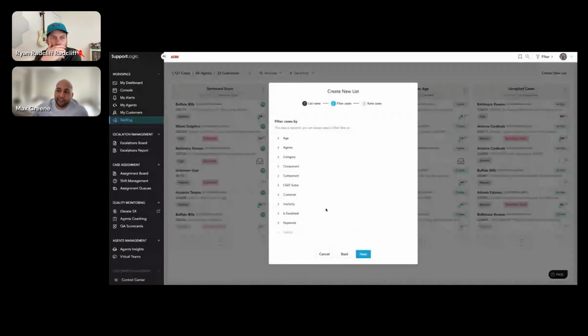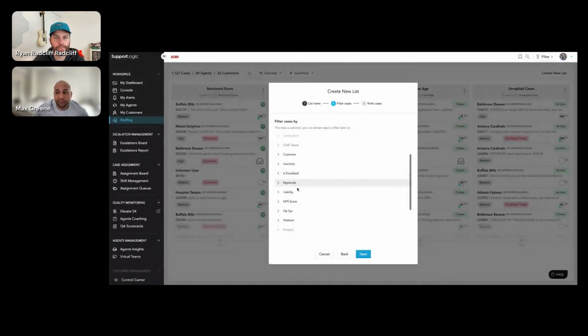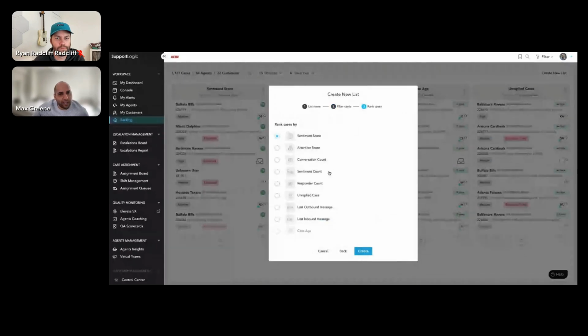I'll go ahead and hit next, and you'll see that I have the option to leverage all of the case metadata that I have for filtering this list, right? So any custom fields that are available to me, case age, inactivity, all of these things allow me to create a much more targeted view of the cases that I want to look at first. So if I go ahead and click severity here, I have this option for high severity. I click next. And the next thing I do is I choose a sorting mechanism, right? So maybe across those high severity cases, I want to sort them based on the sentiment score.